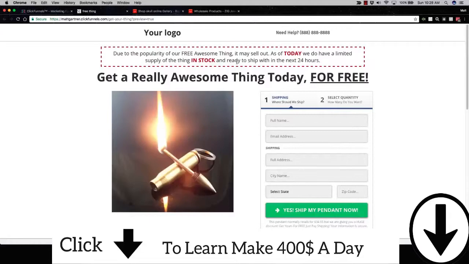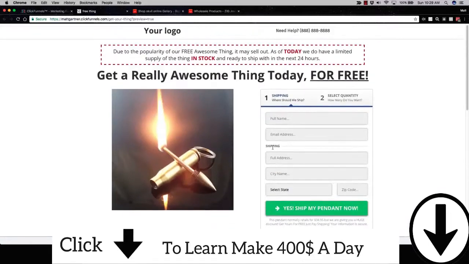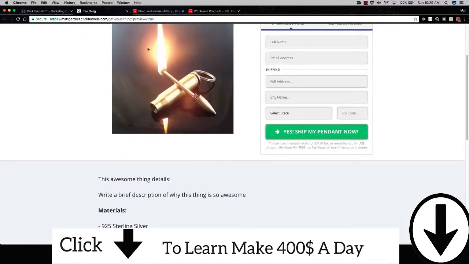Now, I've tested timers to the audiences that I run on this page. Number one, just the layout. There's really no good looking place to put the timer. I've tested it beneath this image. I've also tested it beneath the form right here, and it did not work. I actually saw a drop in my conversion rate.